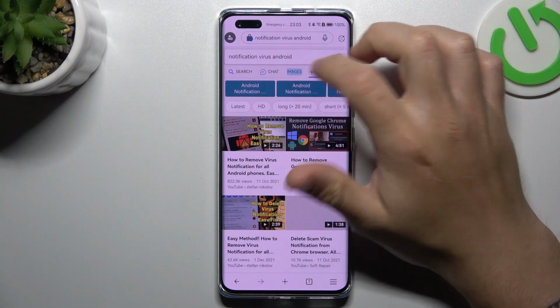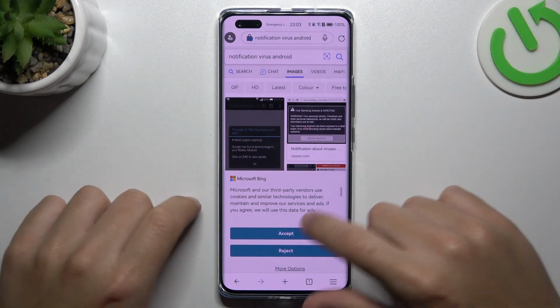Today I'm going to show you how you can remove the notification software like Tabula or Live Things from your Huawei Nova 11 Pro.